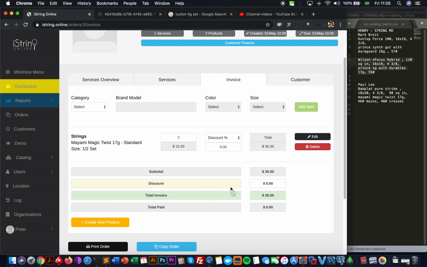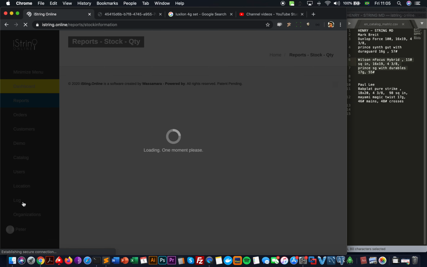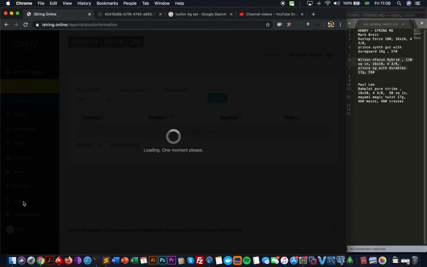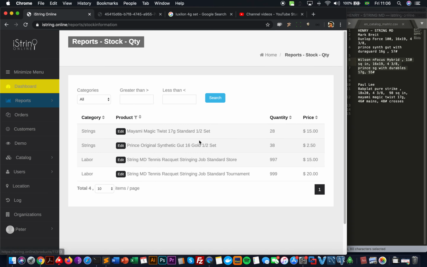What else? So actually, let's go to the catalog. Let's go to stock quantity and let's filter magic twist. See, when I added, I put 30 of them, and now since you used 2 of them, it's using 2 of them here. All right.